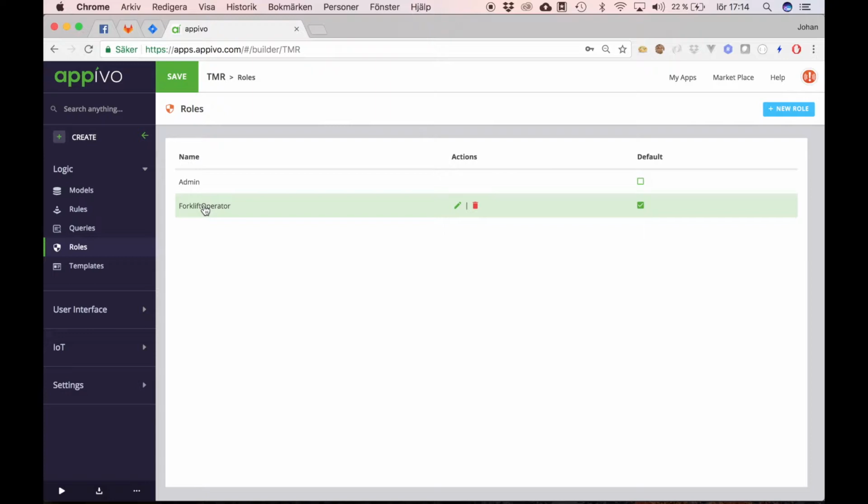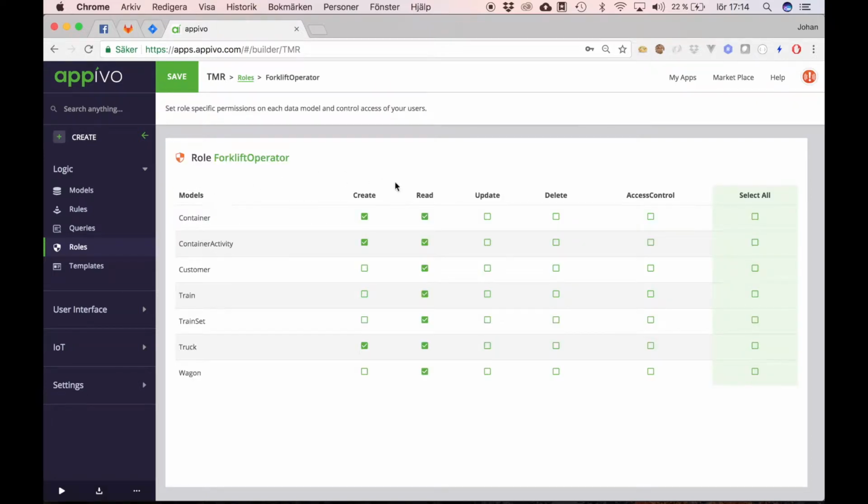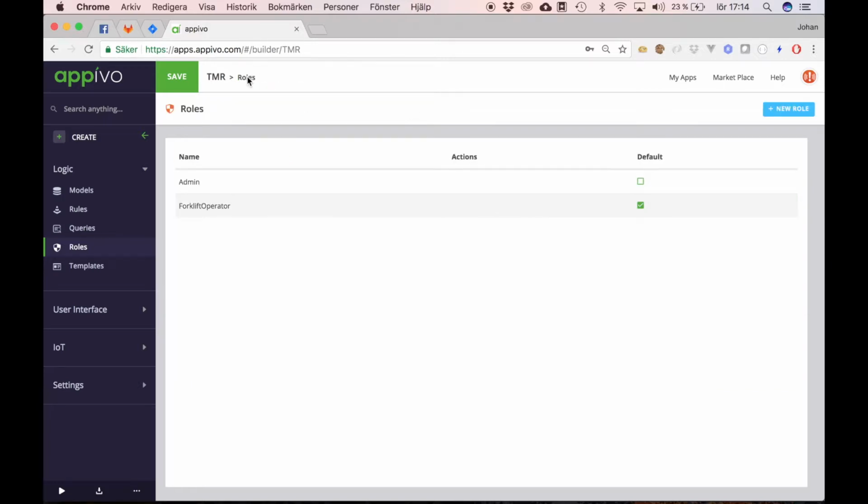If we look closer at a forklift operator, we can see here in this matrix all the data models of the application, and we can see the basic privileges of an application. So here we can see that a forklift operator, for instance, is allowed to create containers, and he can also read containers. He is not allowed to update or delete them. Equally, he is allowed to read customers, but he cannot create them, he cannot update them, and he cannot delete them. Your application can have as many user roles as you like.